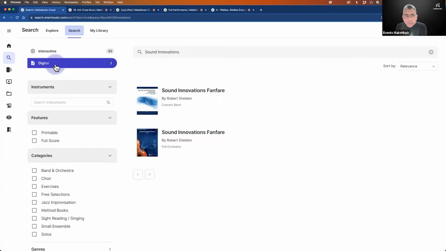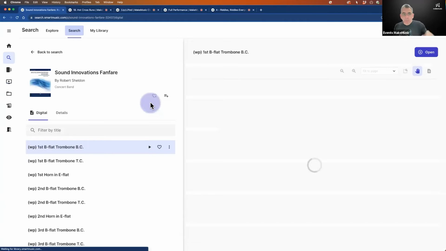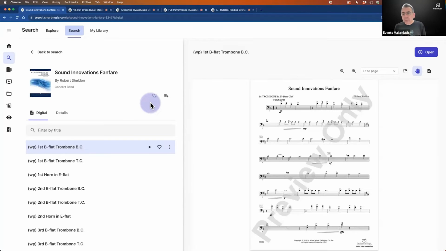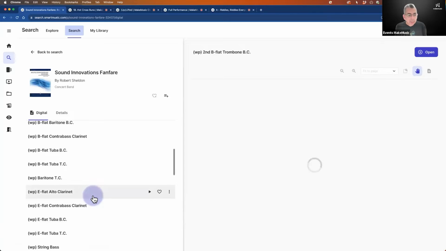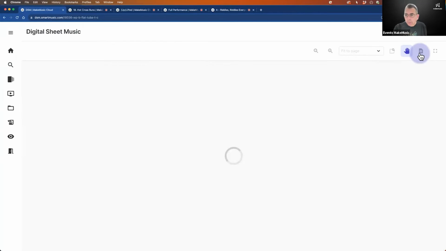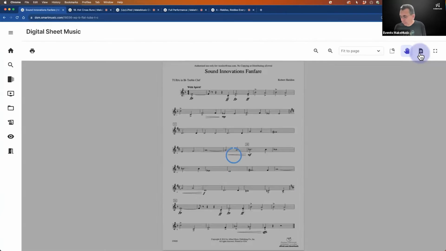So if you were looking for Sound Innovations Fanfare for concert band, you could open it up inside the digital platform. And I wanted you to see that. And we do have now these preview screens so that you don't have to necessarily go into the whole piece. You can preview and get to some parts quickly to see how things look and operate, and you can actually listen to it as well. It does have a playback button. That was a trick question. I'm sorry, it's not, because I don't have an accompaniment.